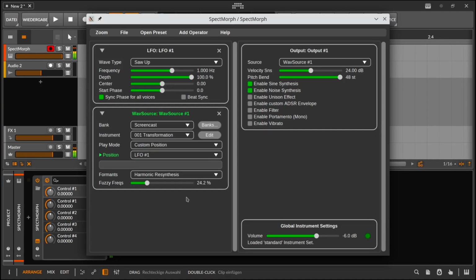For many harmonic sounds, the formant-preserving algorithms work great. For other sounds, plain repitching produces better results.